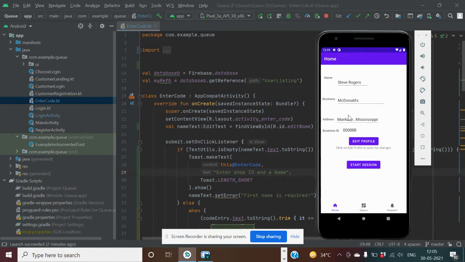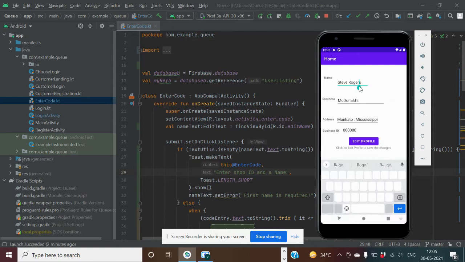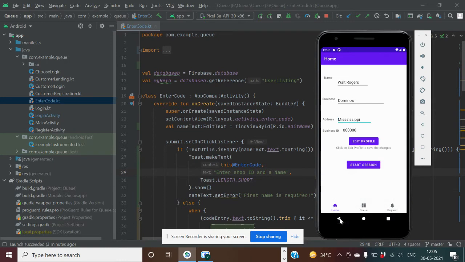business. So I can also change these. For example, suppose I wish to change it to, like, say, Walt Rogers and Domino's. I can change all that, and I can also change the address. This is a business ID, the unique code which the customer needs to enter in his phone, so that he can appear in my requests tab. And so, okay, suppose like I click on edit profile here.